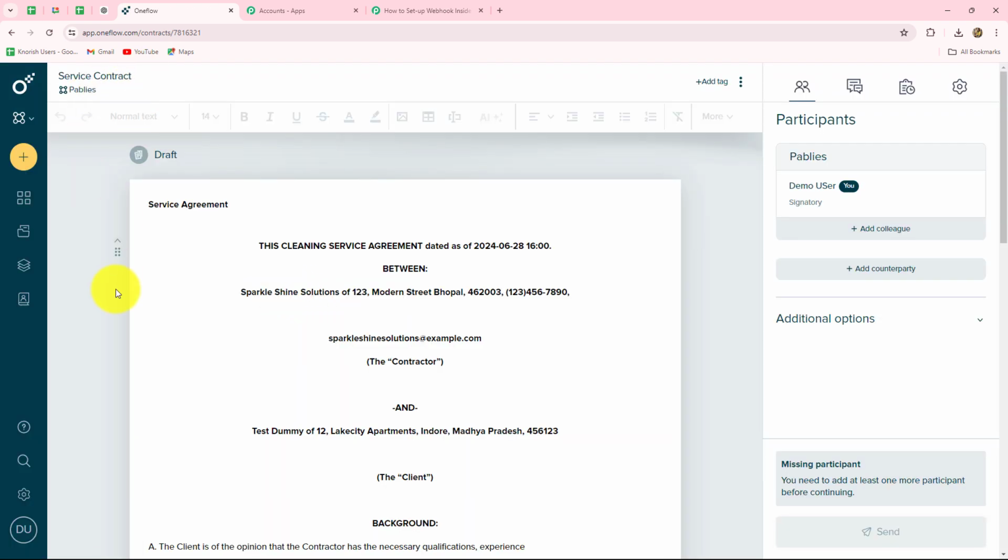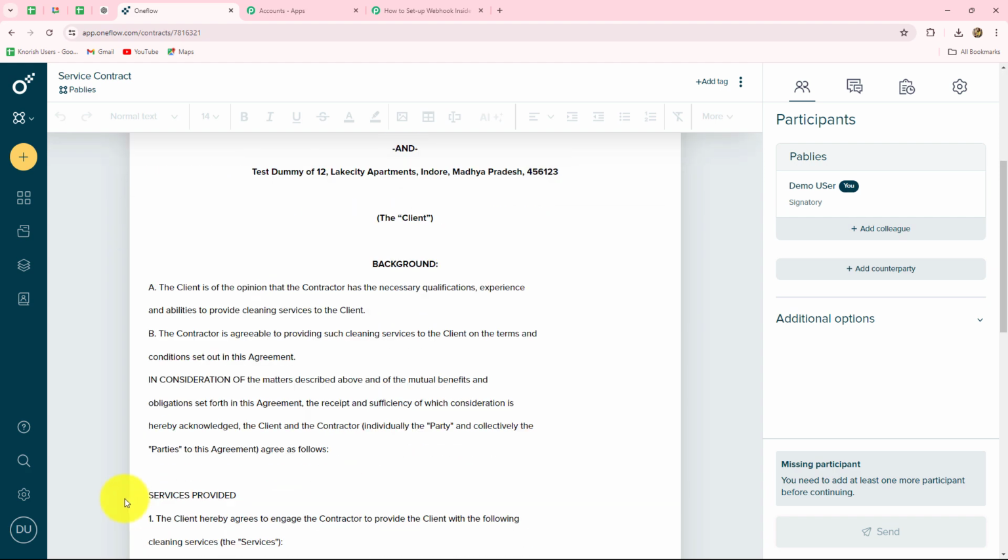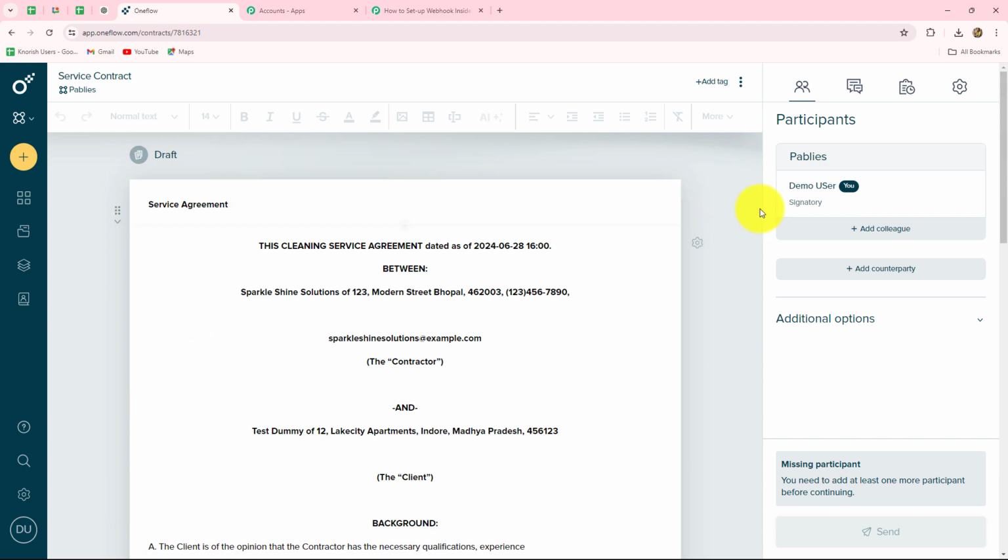This is a service contract. All right. Now here I have created an agreement. This is just a sample agreement. So I'm going to first of all provide a participant over here to whom I want to send this agreement. Okay. So here I'm going to add the participant.